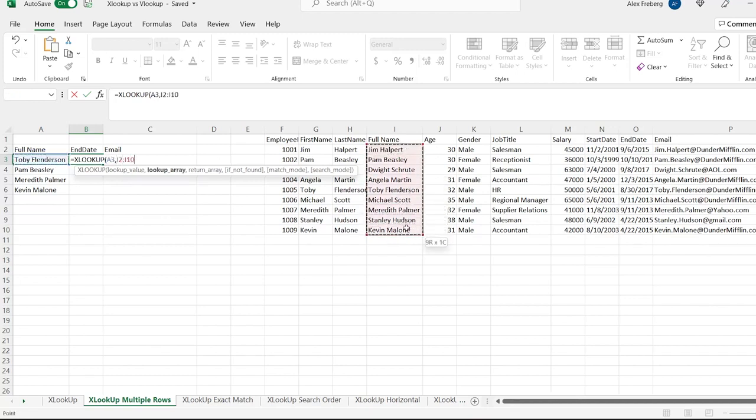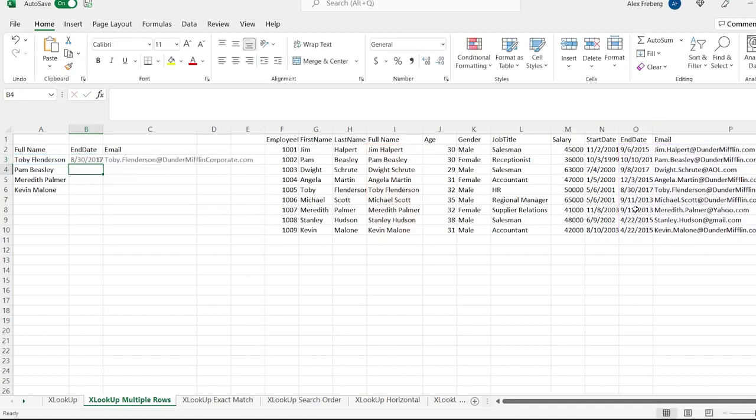We're going to do Toby Flenderson as our value. We're going to search here and we're going to do something a little bit different this time. We want to include our end date and the email. So we're going to start here and go down all the way to the bottom of end date, and then we're also going to include the email. When we do that, it will, in the output, give us a column for end date and a column for email. So an output for both. So let's hit enter. And now we can see that we have the end date here and the email here.